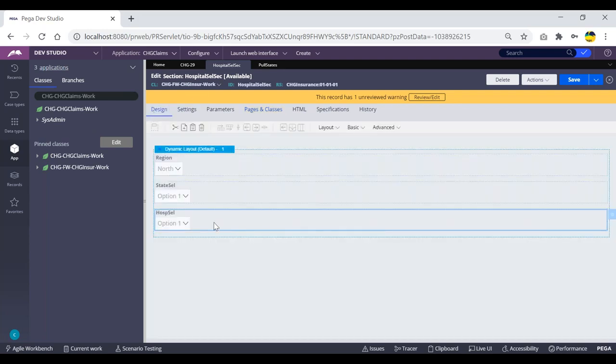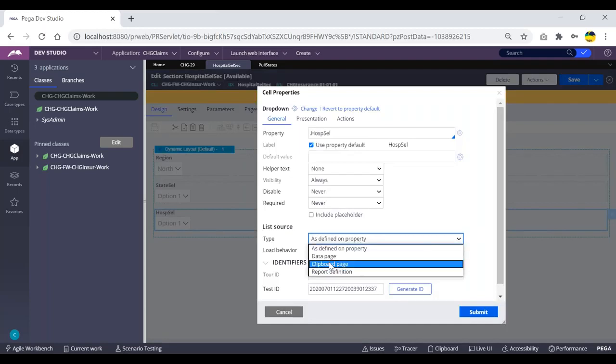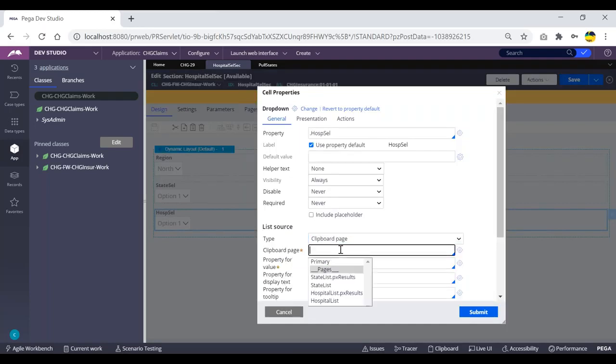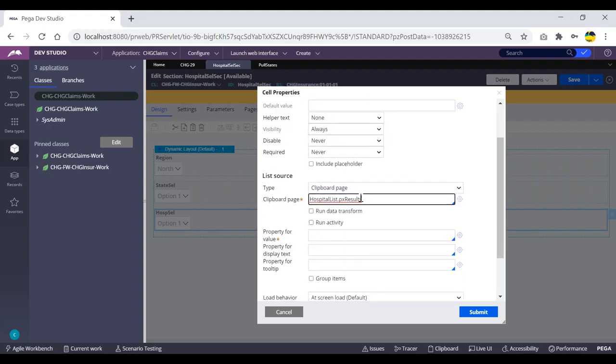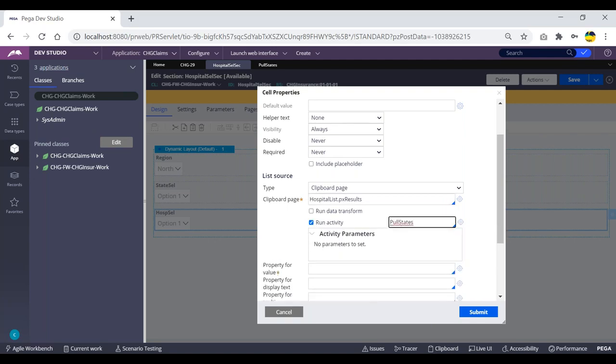Okay, so now double click, change the source to clipboard page, and just click on the down arrow. We should select this PX results page, and now I am getting this page onto the clipboard by running one activity. So what is the activity? The same activity. Getting my point?